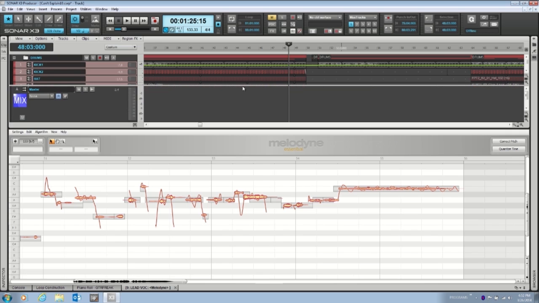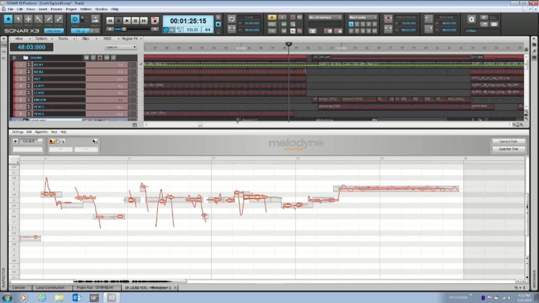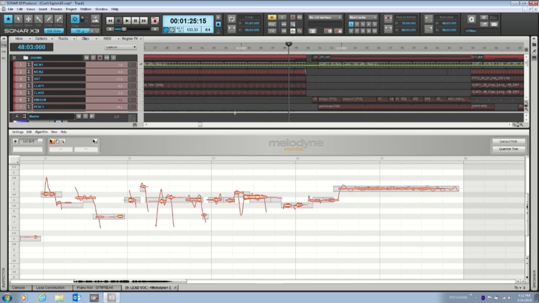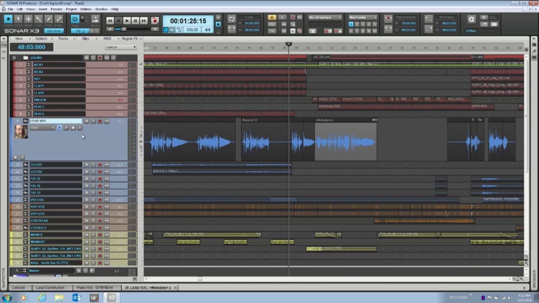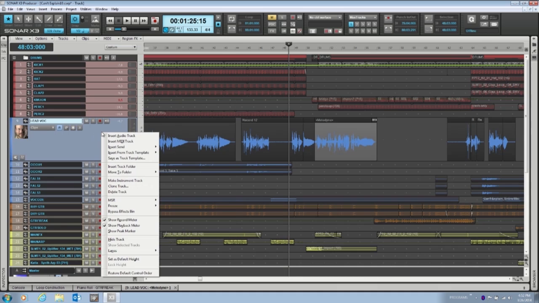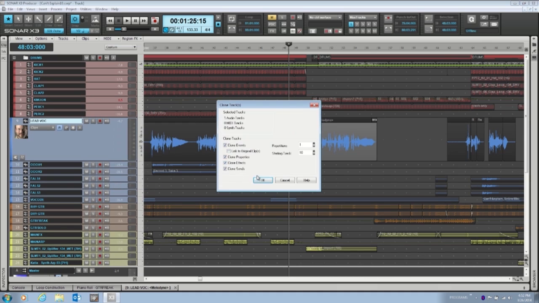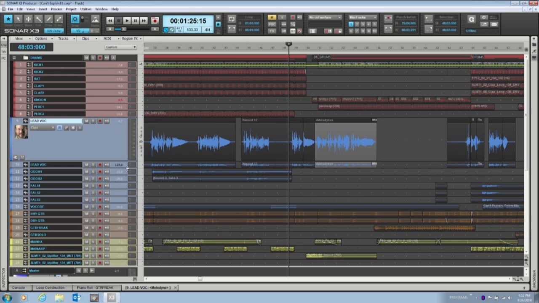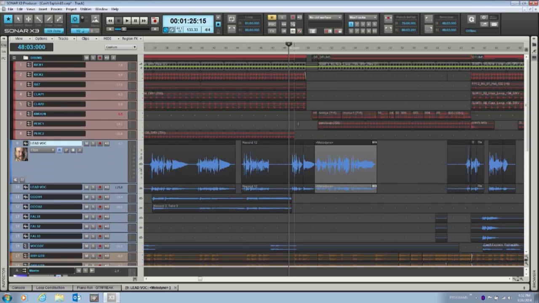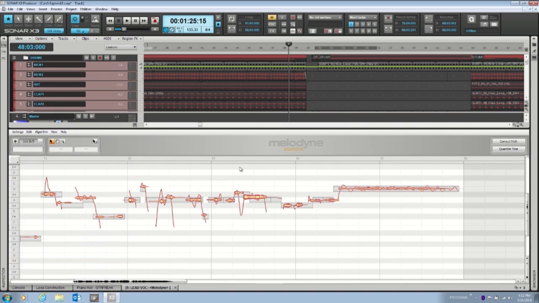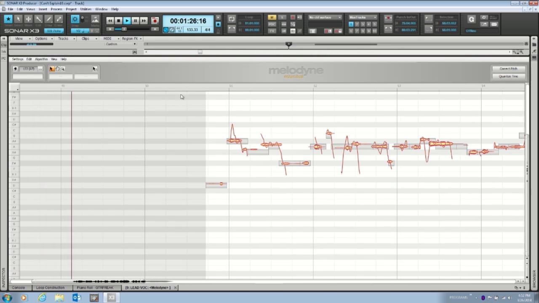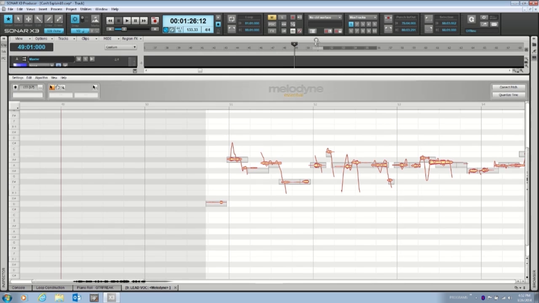Now, before I do that, I'm also going to copy this track so that we have the original track to do the harmony against, right? So I'm going to clone this track. And let's see, I guess we'll work on this one here. So let's bring Melodyne back up, and we'll bring it to just before this part.